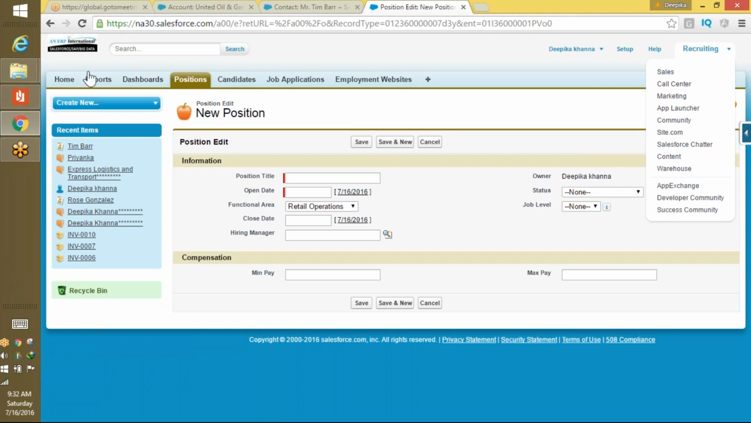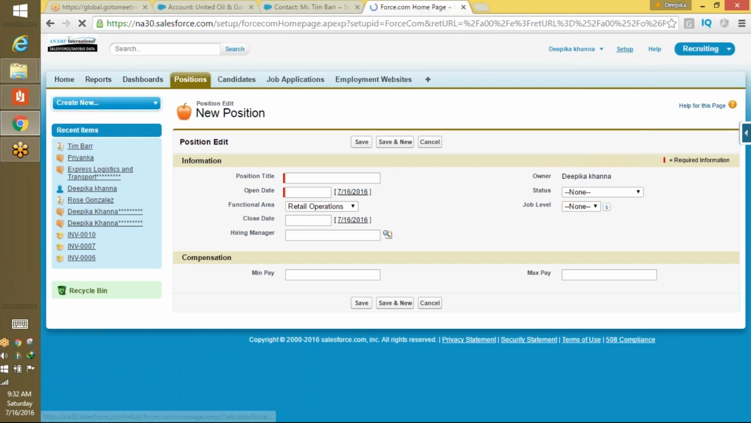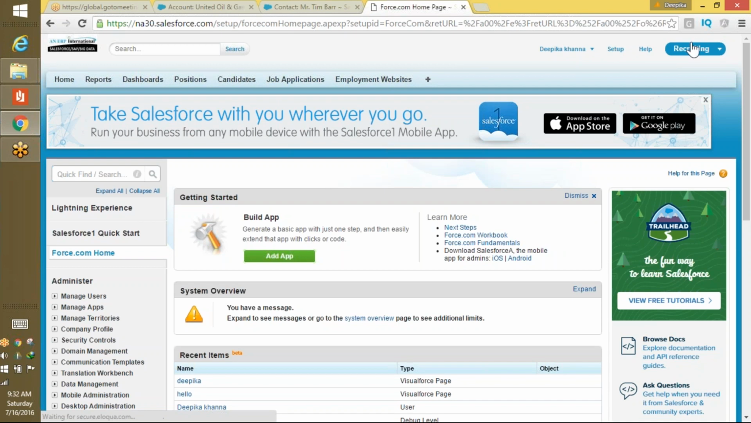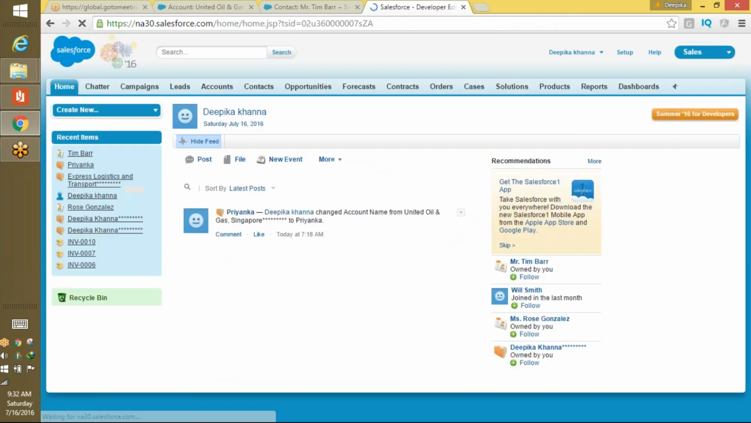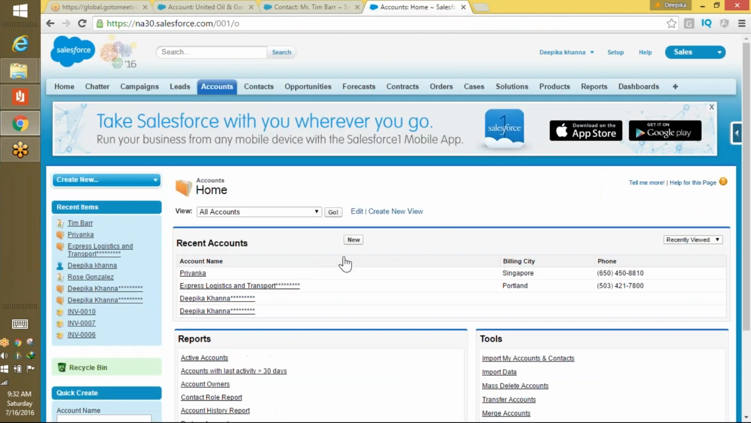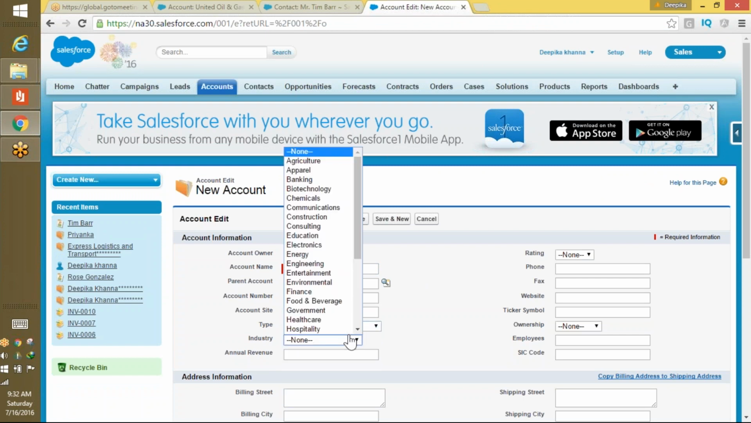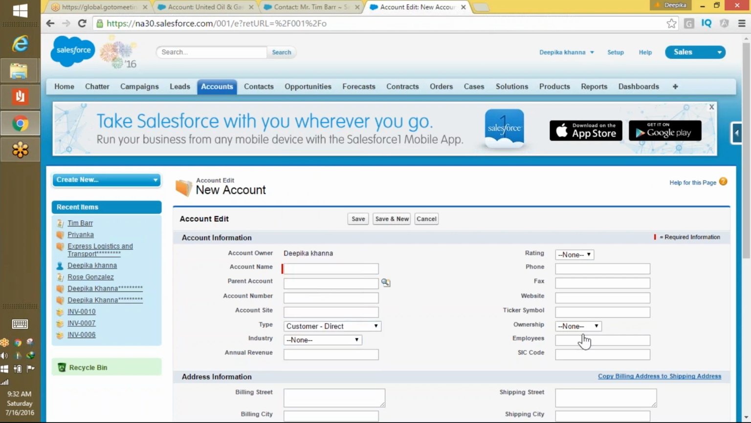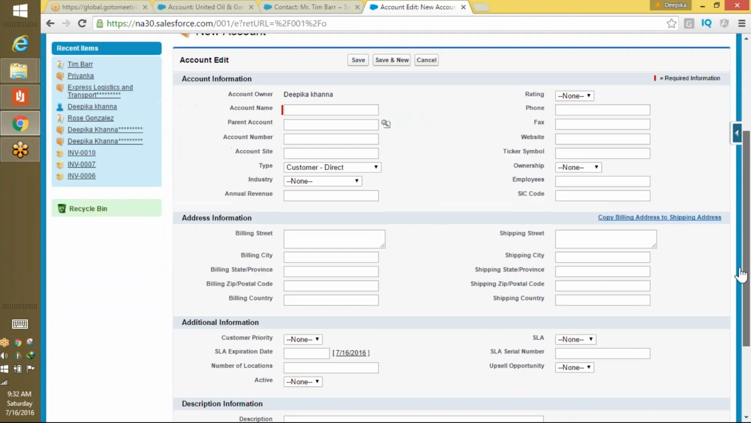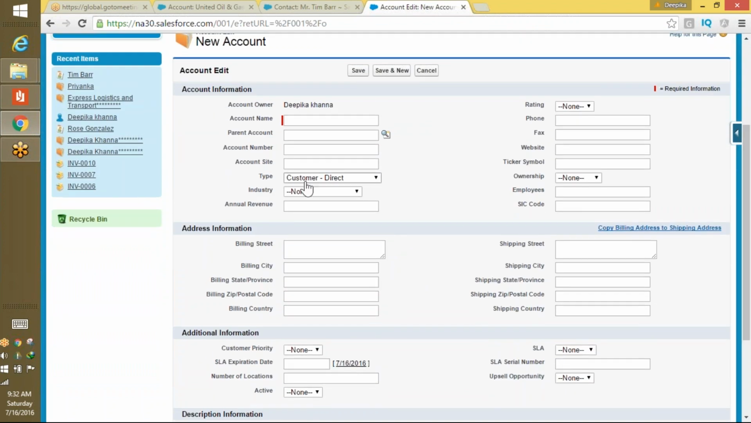Similarly, let's add the same kind of thing in our account object. If I go back to my account object, I don't think there is a dependent picklist. If you pick prospect, industry is this. Let's change this to customer direct. Industry still remains the same, so there is no dependent or independent field. What we can do here is create a new pick list.